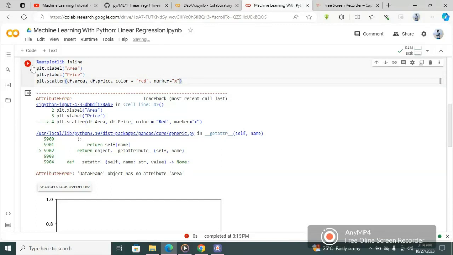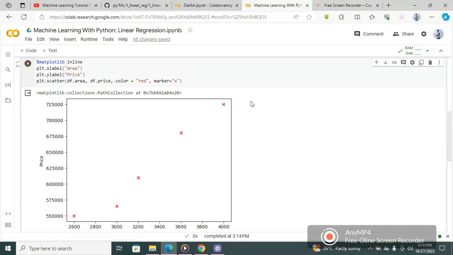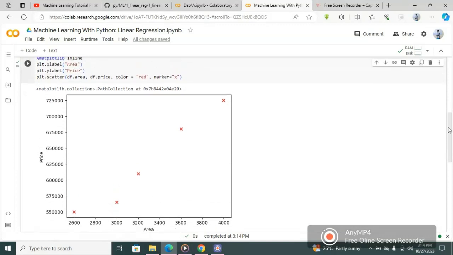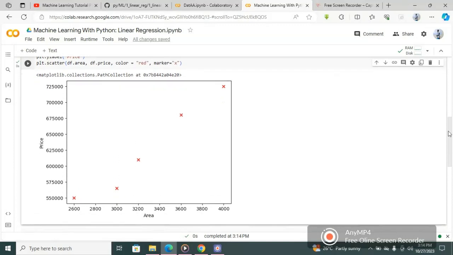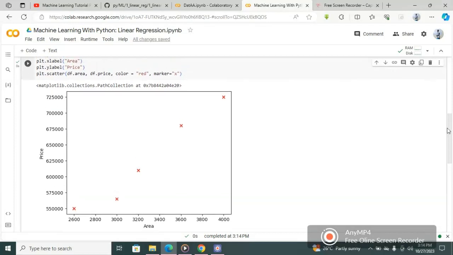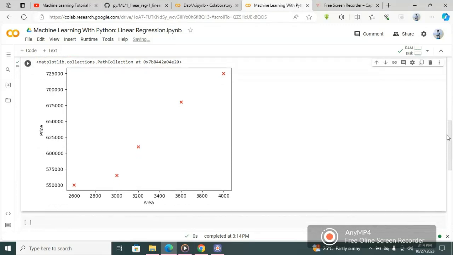So let's rerun the cell after making the changes. You can see now we don't have the error, so we have the scatter plot of price against the area. So out of this, we can predict the price of a house in a particular area. So that is how we plot the graph. I'm sure you were able to grasp that.